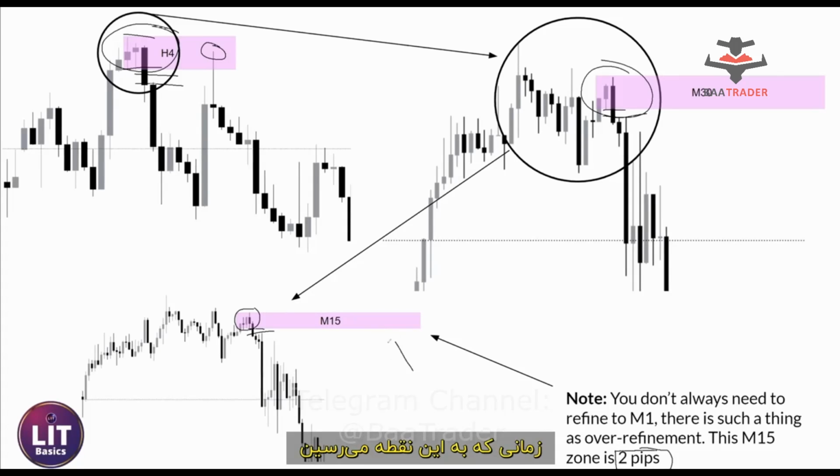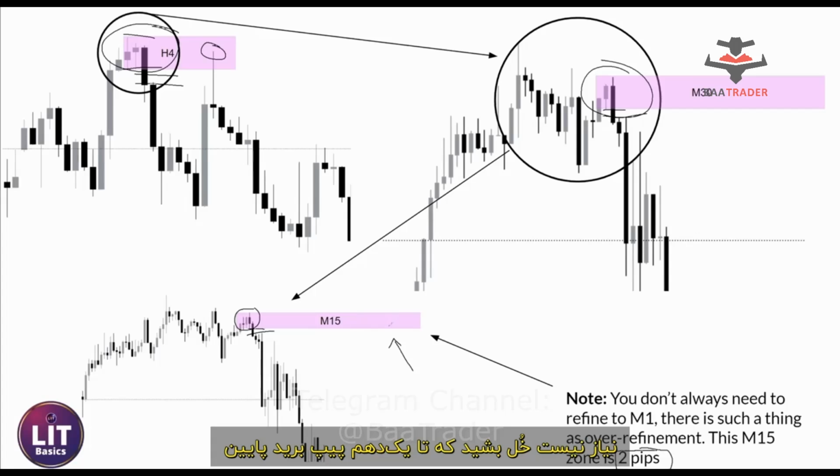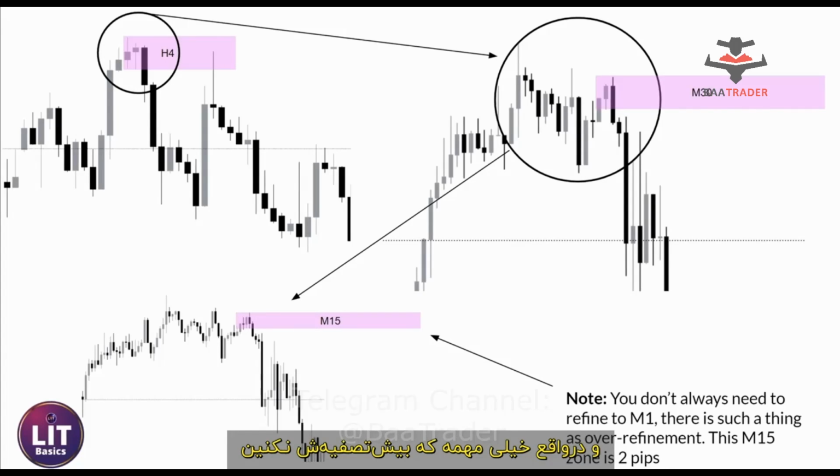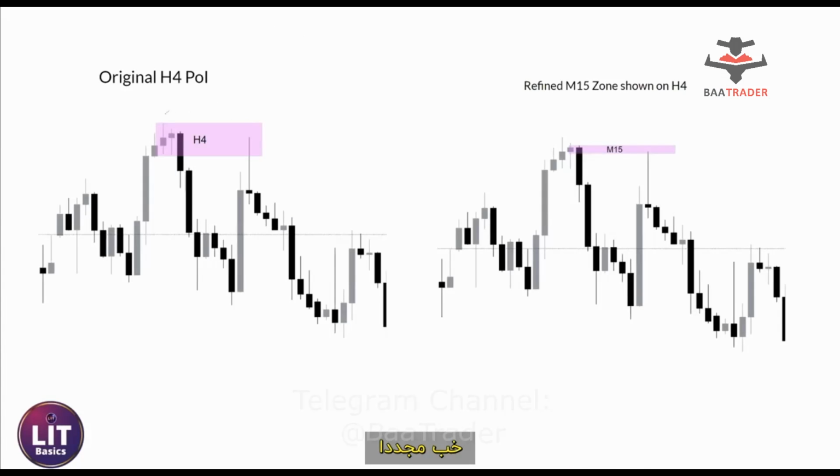Once you get to this point, you don't need to be going crazy refining down to 0.1 pips or taking a limit off that. We don't need to over refine, and it's very important that you actually don't over refine, because it's not worth it. So again, original H4 POI down to our M15 POI that's shown on the H4.